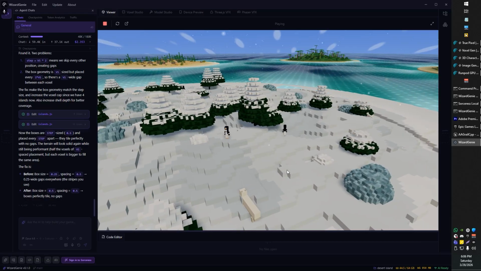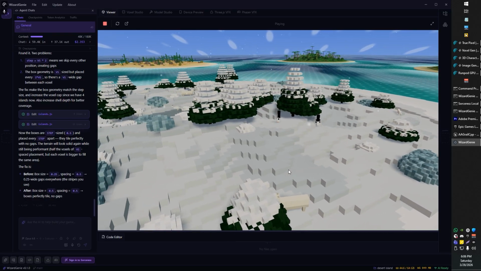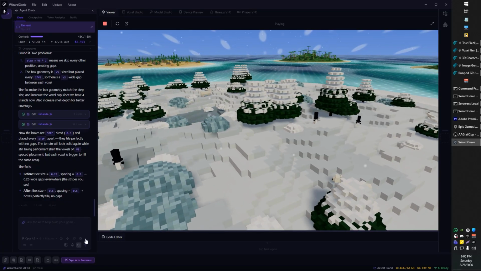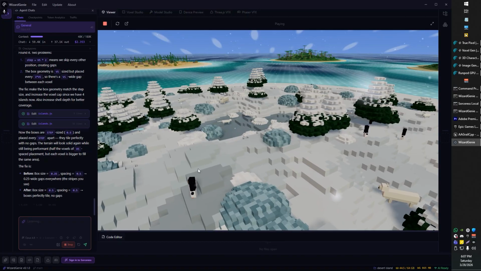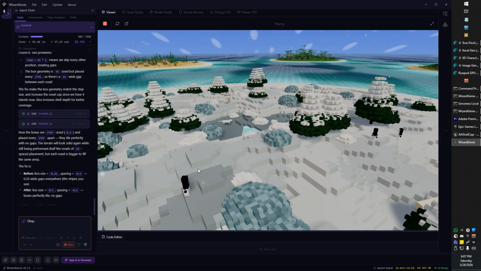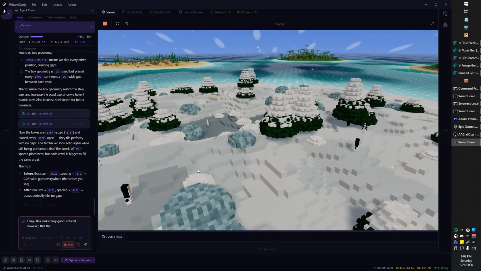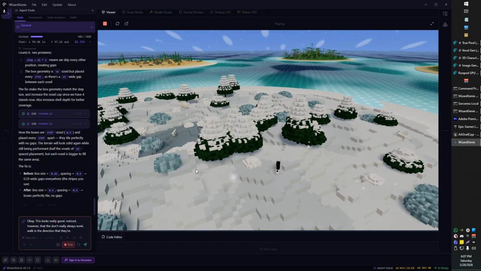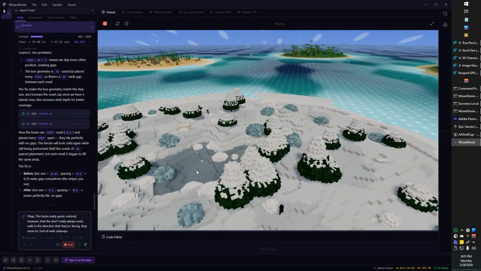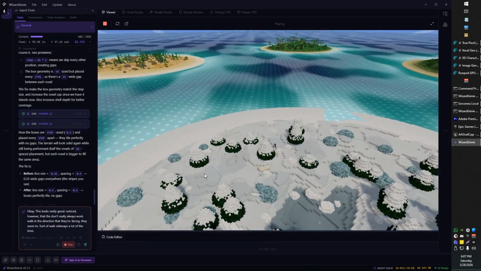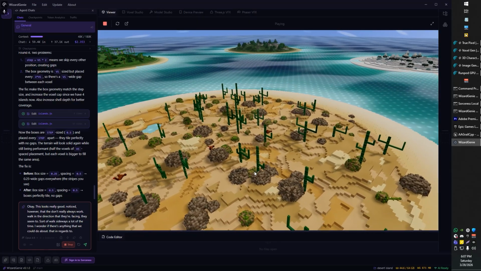Now, I am seeing that the characters are not walking in the right direction, and a few things like that. Let's see what we can do. Okay, this looks really good. I have noticed, however, that the characters don't really always walk in the direction that they're facing. They seem to sort of walk sideways a lot of the time. I wonder if there's anything that we could do about that in regards to model directional movement and orientation.